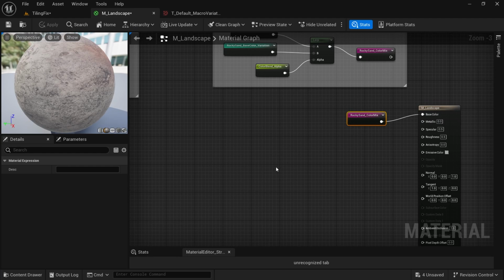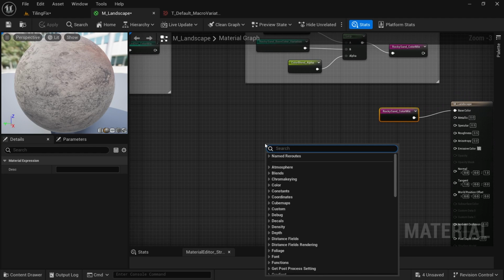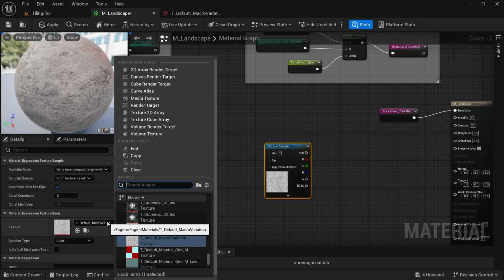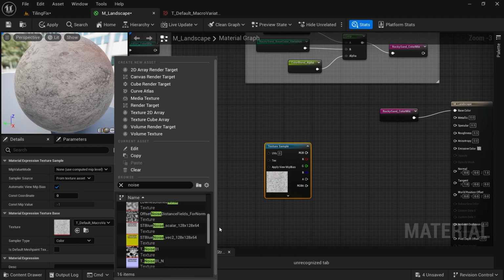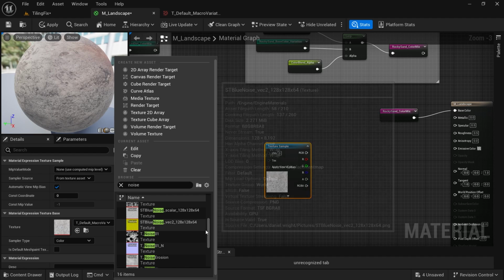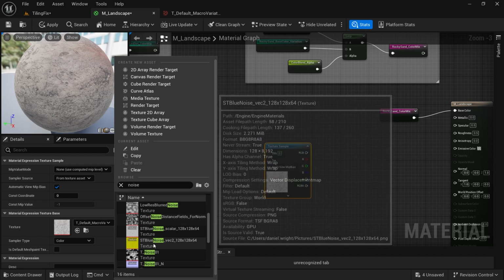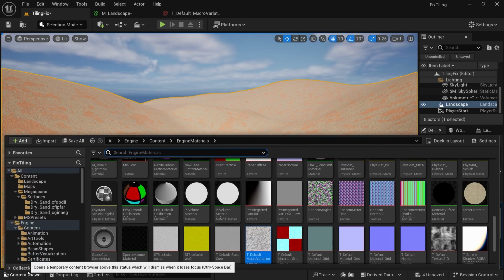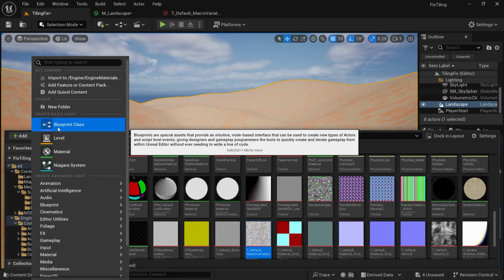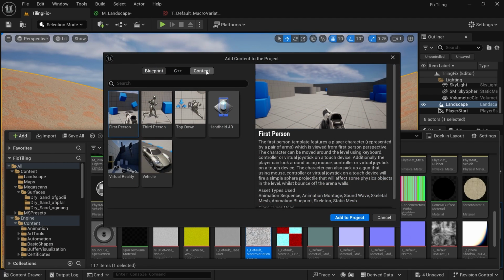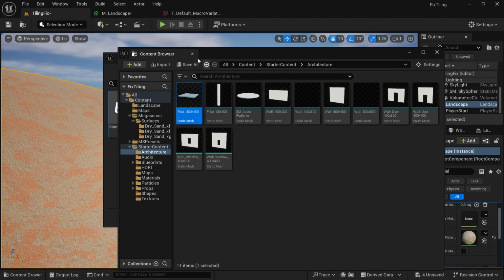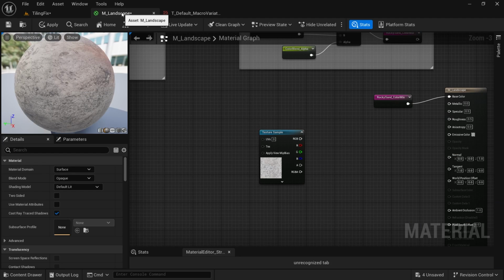So I'd like to search for a noise texture. If I right click and get myself a texture sample node, and for the texture, I can search for noise, and we have a number of noise textures in here. Now, I'm not very happy with any of the built-in noise textures, but there is a pretty nice noise texture in starter content, which we can easily add to our project. So if I bring up my content drawer and click on add, I can select add feature or content pack. I can go to content, select starter content, and add that to my project. Now that I have starter content, I have access to a better noise texture.